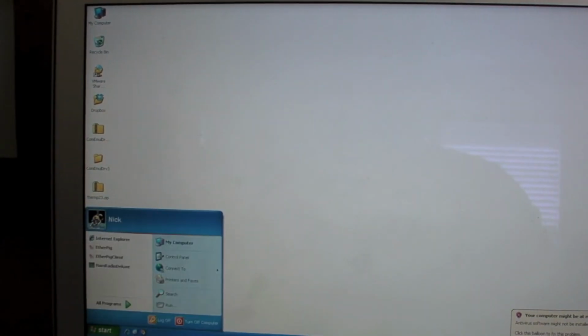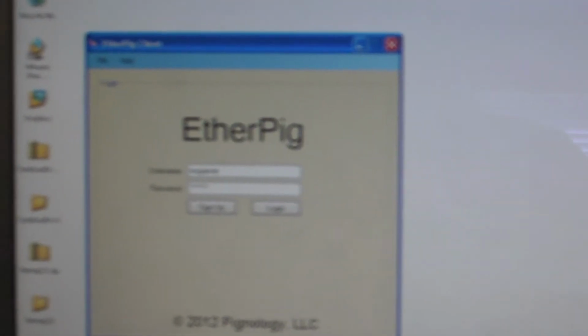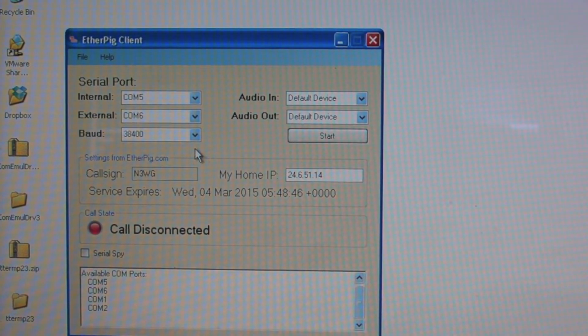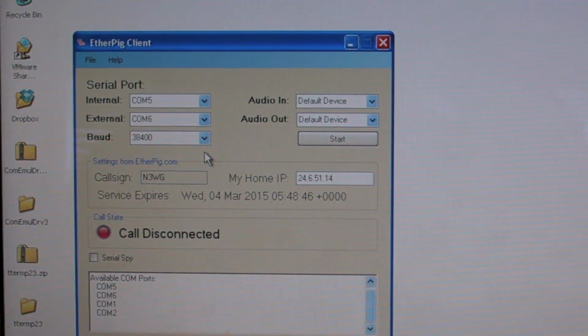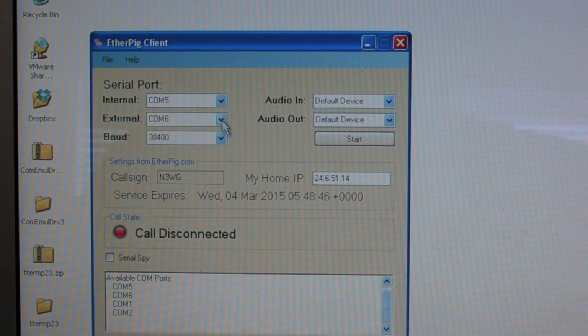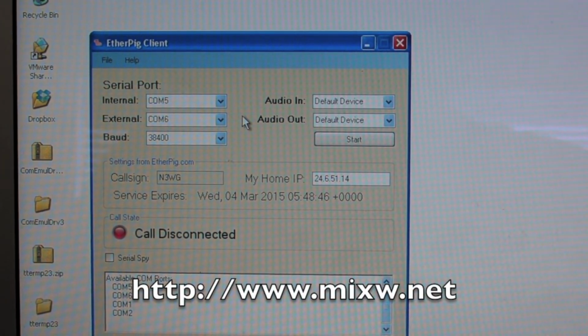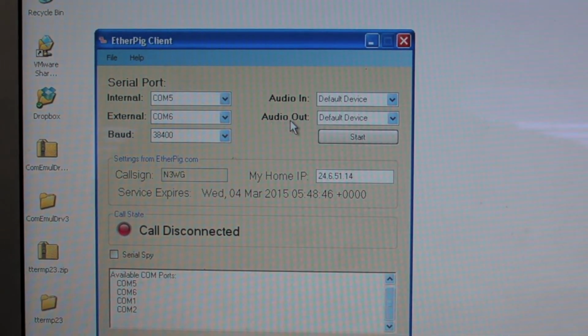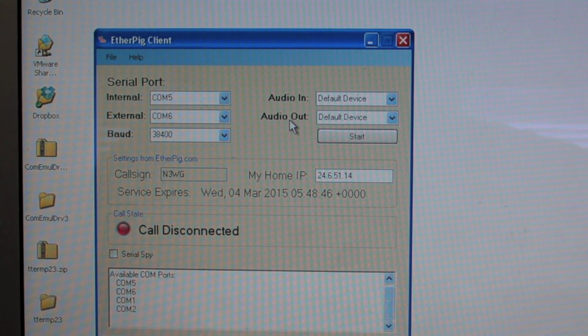So let me start up the EtherPig client, and let's take a look at what it looks like. So we have an internal and an external COM port. This is using the MixW serial bridge driver, which is very useful for doing something like this. So Ham Radio Deluxe talks to one COM port, EtherPig talks to the other, and basically any data that goes in one goes out the other, and vice versa.